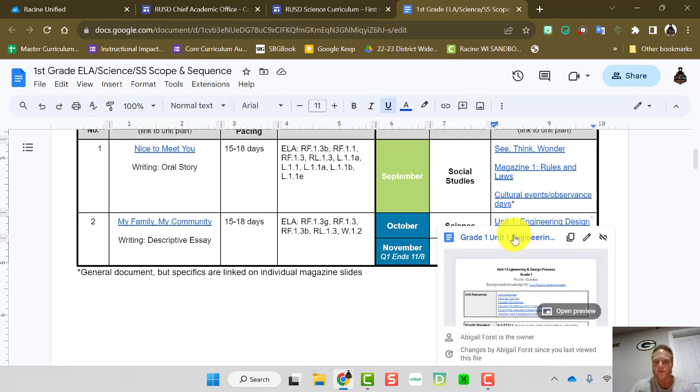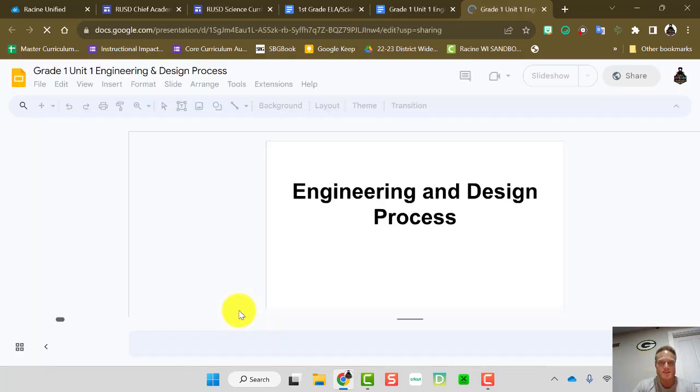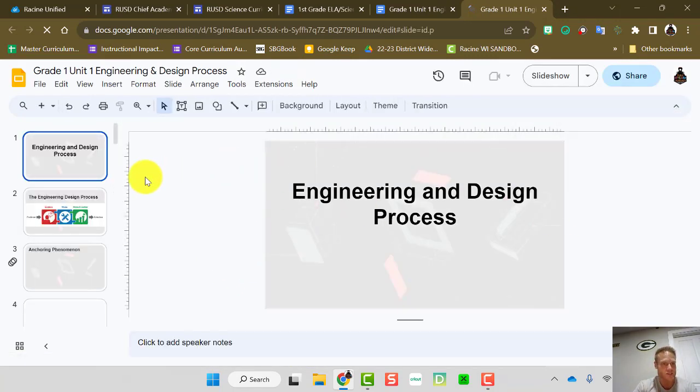If I click that, it will open the Unit 1 Engineering Design process for first grade. And this is the Google Doc lesson plan that we created last year, and this document has everything you need on it to be able to teach Unit 1 of the HMH curriculum. In this document, it has a unit overview, it has the teacher edition, it has the student workbook, it has a student workbook with answers, and one of the things that I think is really useful is the plug and play teacher slide presentation. So if I click that, this slide deck walks you through step by step the entire first unit of the HMH Unit 1 Engineering Design process.